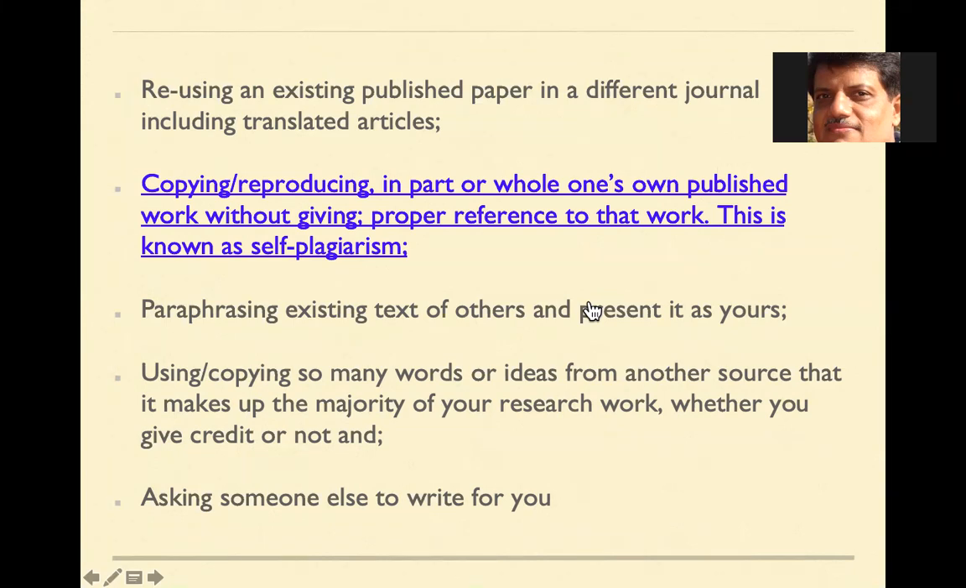So what I said last time also, that even if you are publishing your article in a translated form, say for example, today you have published in English and tomorrow you want to publish it in Urdu language, you will have to disclose to the publisher that this article has already been published in English language, and this is the Urdu version.